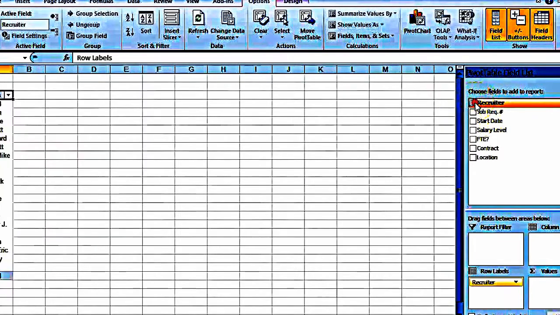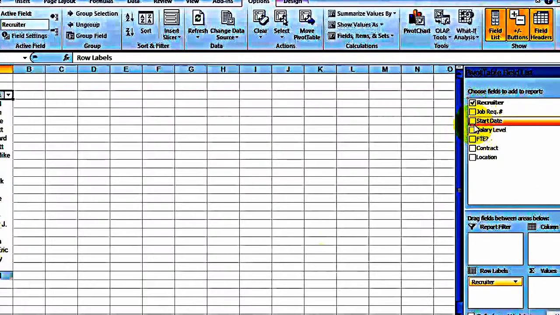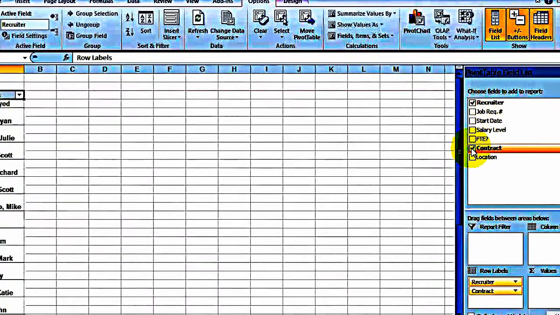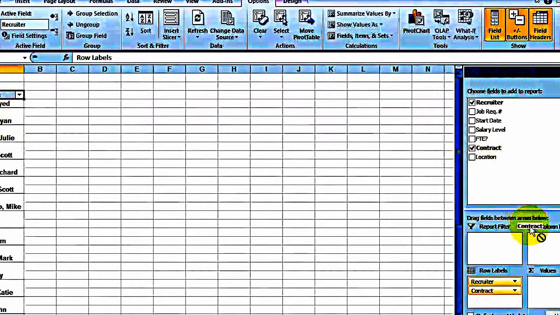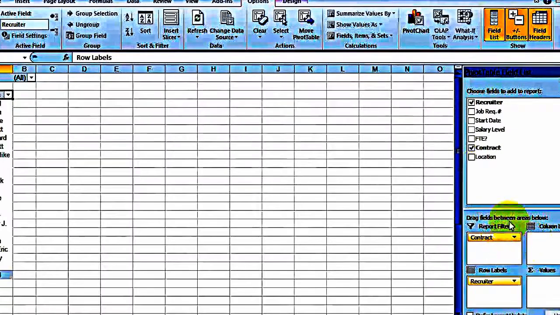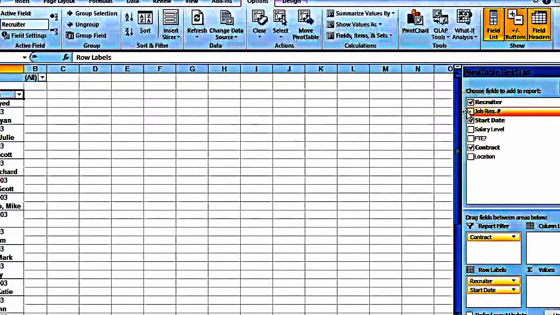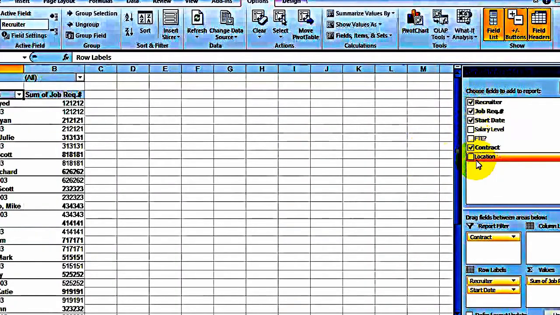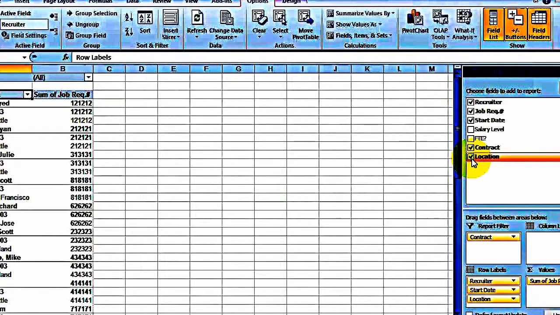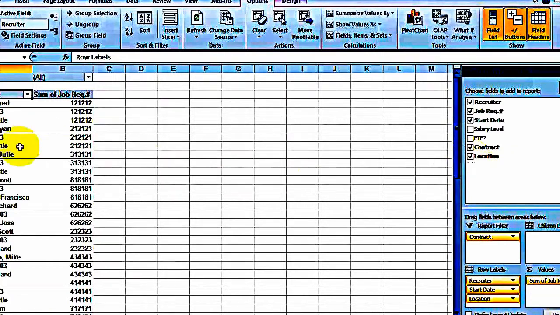So let's say I want the recruiter here. Notice all the recruiters are posted. Now let's say that I want to see the contract, and notice they have a contract, yes or no. Let's say I don't want the contract there, but I want that as one of the filters. So I leave that alone as a filter. Now I go, let's say, under the start date. Notice it gives me the date, then the job number, and the location. So notice it's organized in this way by name of the person, the location, and so on.